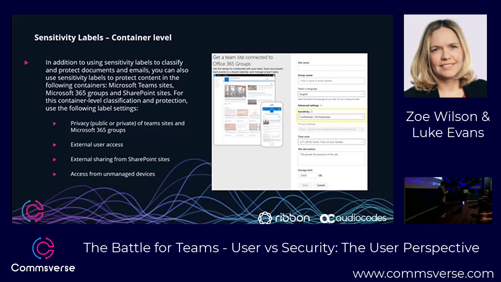But the really cool thing is it's quite easy for your users to understand: is this a private team? Is it a public team? The content within, is it confidential or not? And the idea here is that we can better put self-service in the hands of our end users or owners of teams to better control how their content and area is protected.